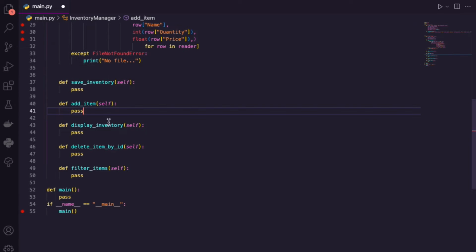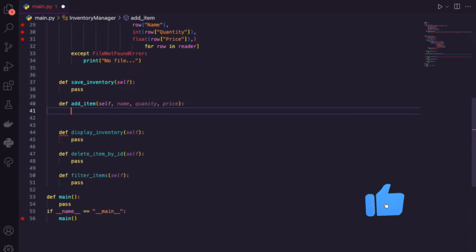We've loaded it, let's jump into add. How can I add an item to this? More specifically, I need to ask a few things. I need the name of the item that I'm trying to add, the quantity of the item, and the price. This is like the new object that we're making. I can create an object, right?